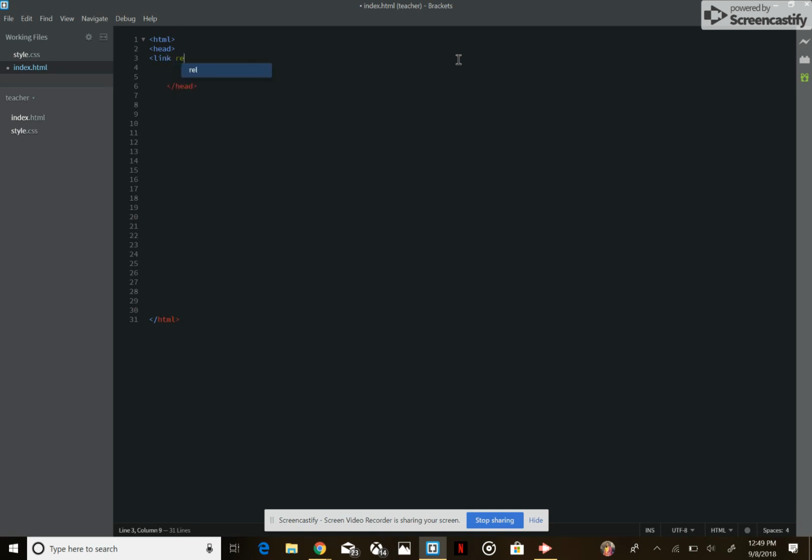I'm going to click rel, stylesheet, and now you want to click type, text/css, and now href, and then you want to scroll down to where it says style.css. So now you get style.css, and close it.